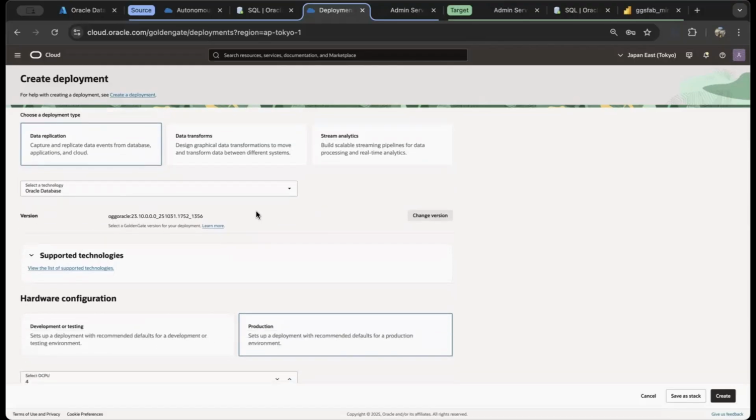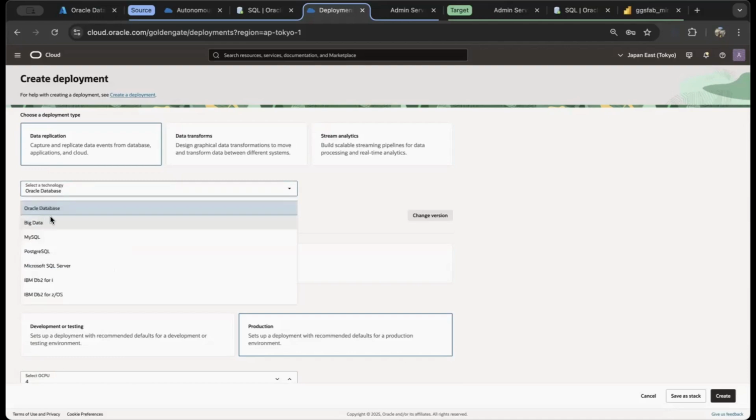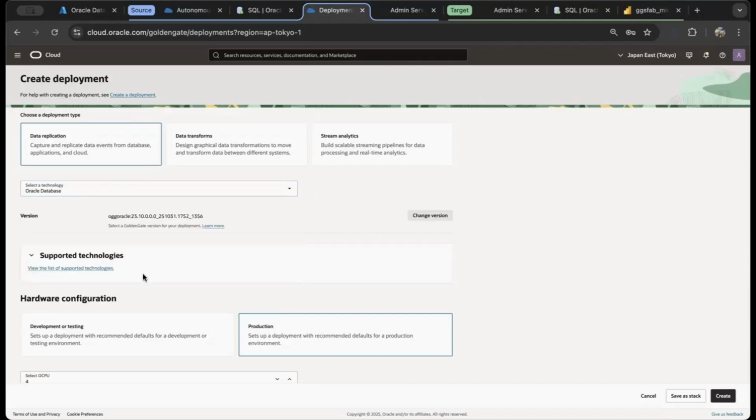And as we would be replicating data between two autonomous AI databases, we want to select the technology type as Oracle database. And subsequently, we also need a secondary deployment, which will be of type big data, which will be responsible for replicating the same data to the Fabric mirrored database. So there would be two deployments created, one with technology type selected as Oracle database, and the second deployment with the technology type as big data.